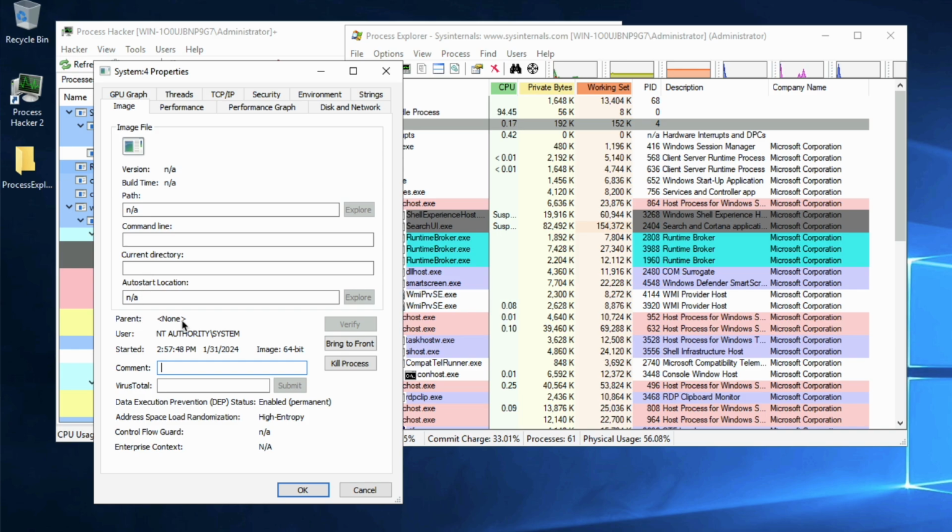And then the parent is none because it is the system, and the user authority itself is system. So that's kind of important to know. The information is different if we use the system properties using Process Hacker.